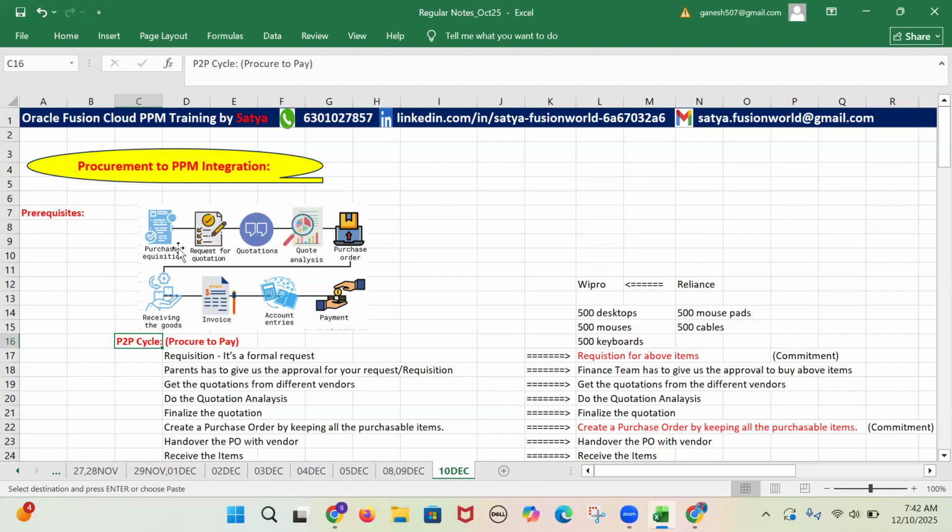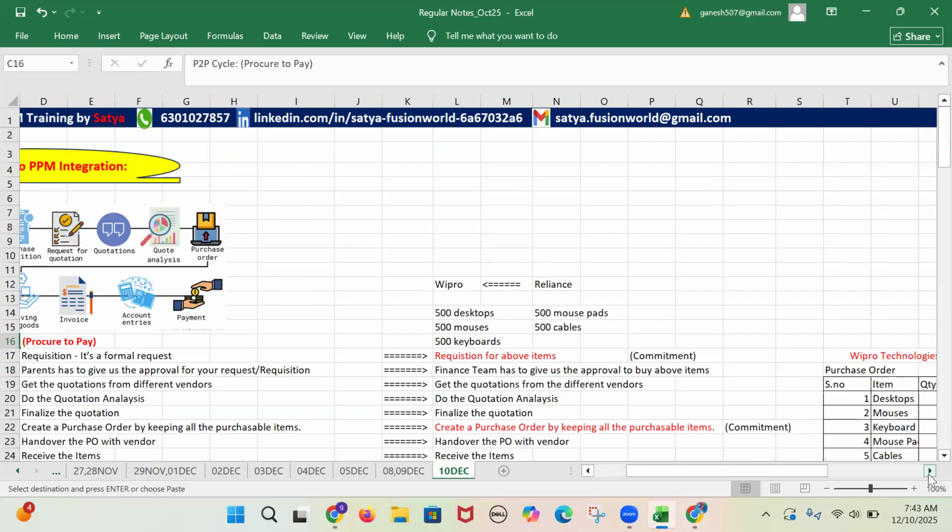Before you go to the vendor, after you do the analysis, for whatever items you want to buy, you need to prepare one purchase order. So what is meant by the purchase order?